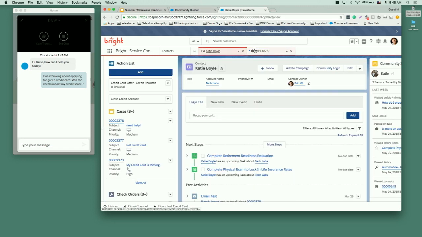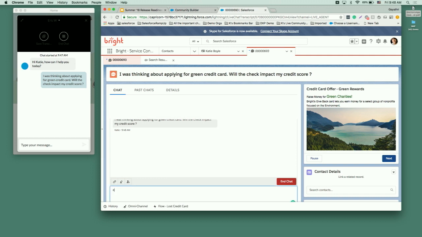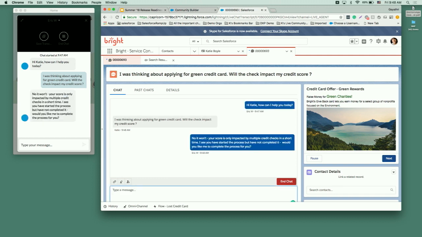So he goes back to Katie and says, no, it won't, and your score is only impacted when you do multiple credit checks in a short period of time. I think this is great news for anybody who's applying for a credit card. I wasn't aware of this. And then Eric also says, hey, I see you've already started the process, but you haven't completed it. So would you like me to complete the process for you?